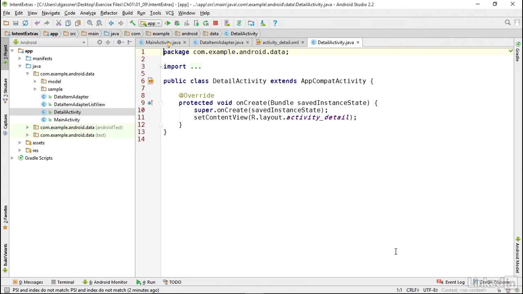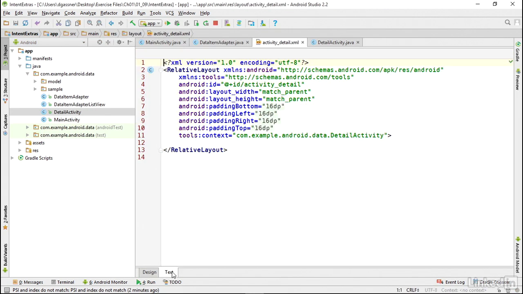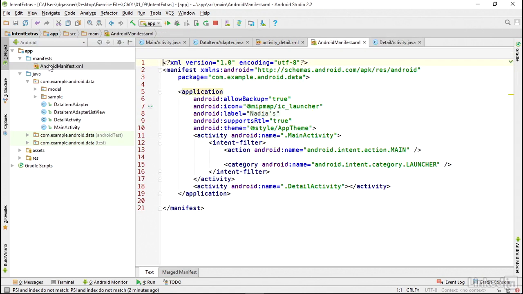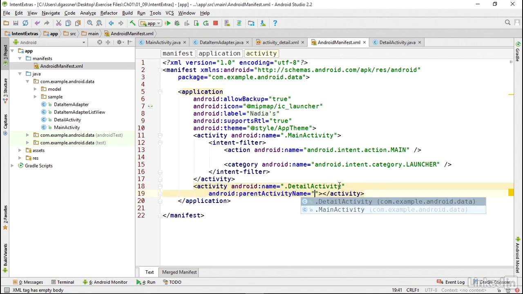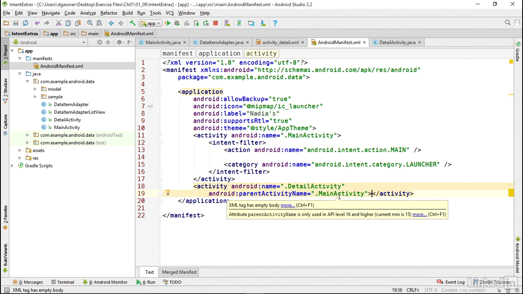And that creates the new activity and its associated XML layout file, which has a root element of relative layout. Now, when I created the activity, Android Studio automatically registered that activity in the application manifest, but it didn't add all of the information I need. I want to be able to navigate back to the main activity easily, so I'm going to add a parentActivityName attribute and set it to main activity, prefixed with a dot. That will handle backward navigation in newer versions of Android.